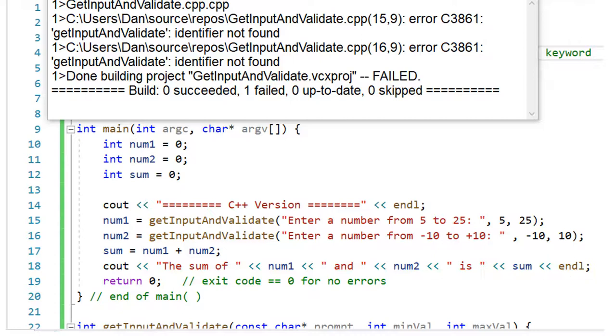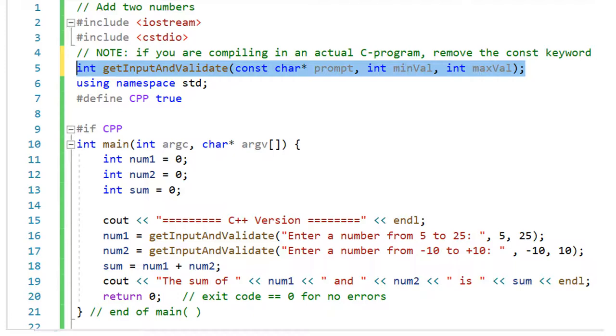The #include files contain tons of function prototypes. The C++ #include iostream contains prototypes for cout and cin and cerr and endl and many others. The C #include stdio.h contains prototypes for scanf, printf, and many others. I am placing a prototype for the getInputAndValidate function at the top of the program right after the #include statements. The prototype can be exactly the same as the function declaration, but it ends with a semicolon and does not have a body of the function. So I'm just going to do a copy and paste of the function declaration and use the semicolon. Let's see if that fixes the problem.